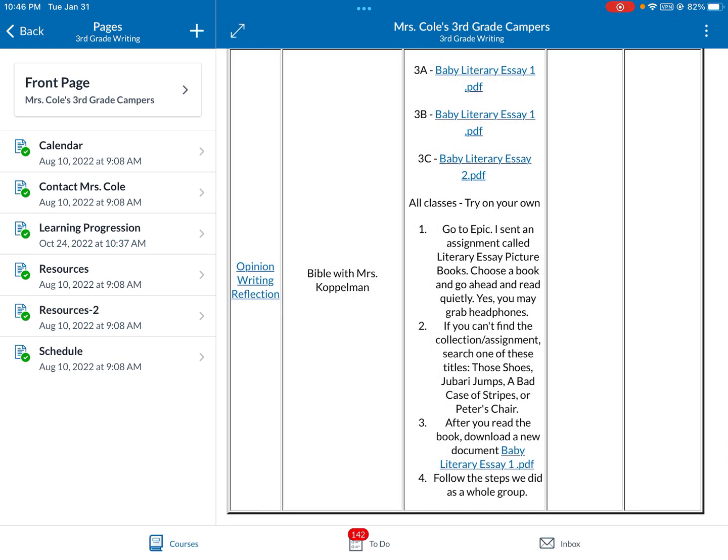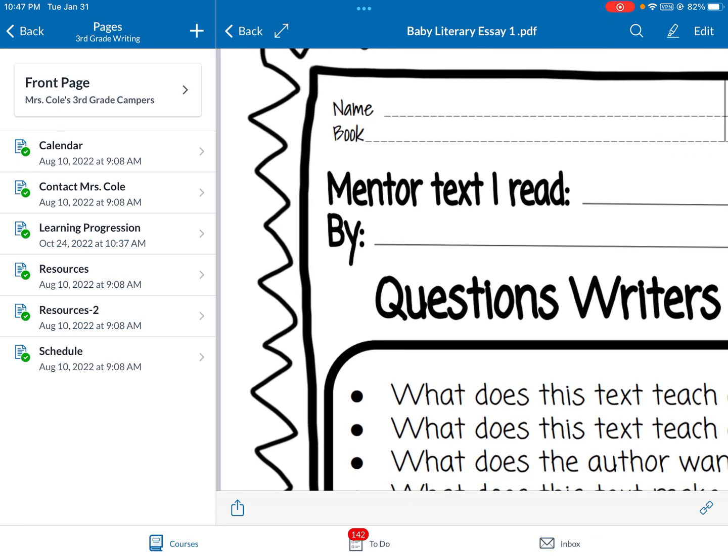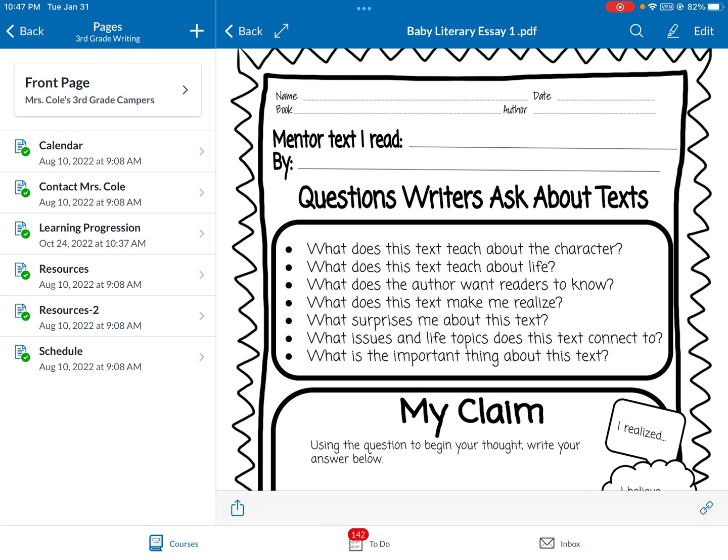And after you've read the book, you're going to complete the new piece just like we did together for Each Kindness. So you are going to choose one of these questions that writers ask about texts. It does not have to be the one that we did as a class. You can now choose your own. I've noticed that some of these pop out to me bigger and bolder depending on the book I'm reading. So which one seems a bit more obvious to you or easier for you to answer based on the book that you read? Don't forget to put what book you've read and who it is by.